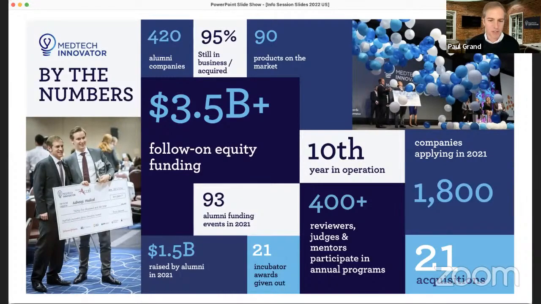The last statistic I'll mention over here is the 21 acquisitions. 21 companies have been acquired since graduating MedTech Innovator. 11 of those were this year alone. So again, we're seeing a lot of scale and momentum. 2022 will be our 10th year in operation. That's something that we're really excited about.